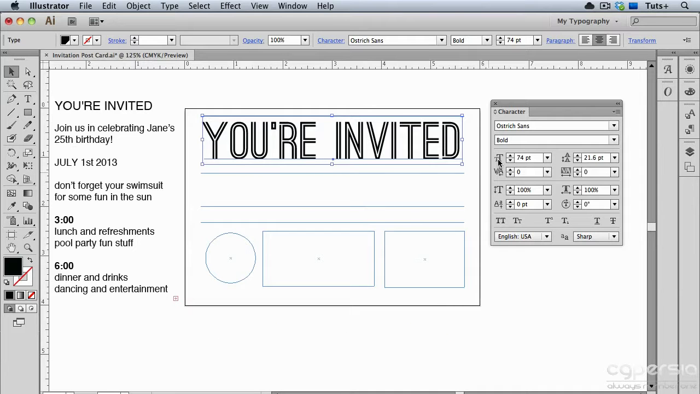Next to the size field is the leading field, and we're going to get into that when we have a paragraph of text, but that's the space between the lines. Below the size field is the kerning. Kerning refers to the space between letter pairs. So you can see that there's kind of a lot of space between the Y and the O here, and that usually happens with a letter like Y because it has that sort of negative space in it. So you can tighten up that spacing to make it look better.